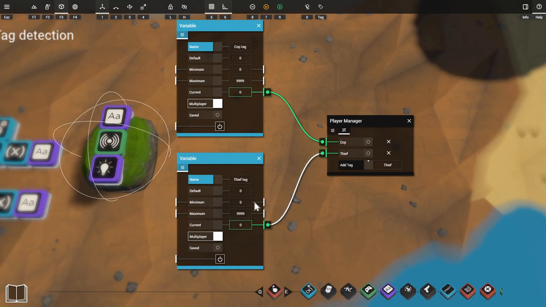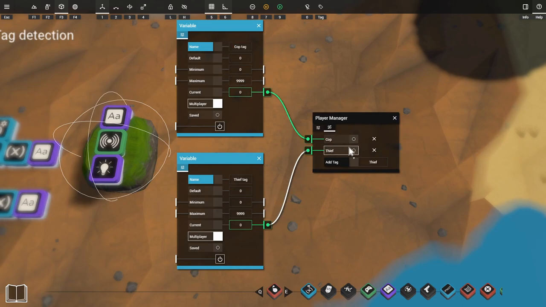Basically what this means is that when the cop tag is activated, it's going to put our player on that specific team, or the cop team in this case, and if the thief tag is activated, they'll get put on the thief team.